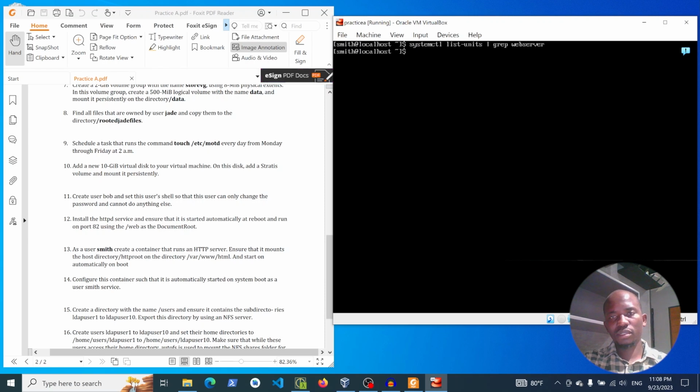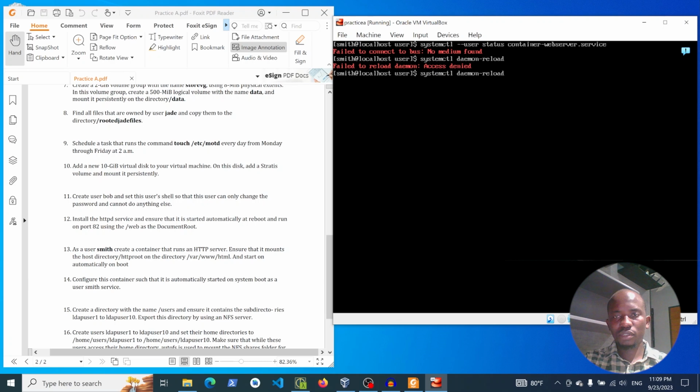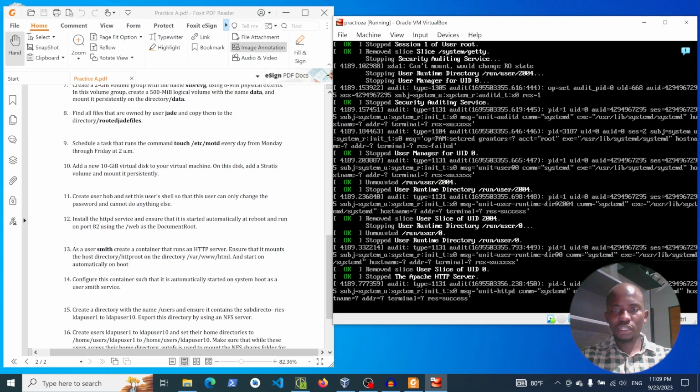There is nothing. Or I'll go in the config systemd user folder, and from there I can use systemctl --user status. If this one is not fine, I'll use systemctl daemon-reload. It's not working, it failed to connect to bus. So I'll exit and reboot the computer first and see if it works.